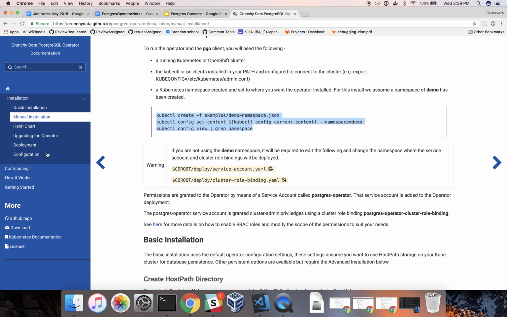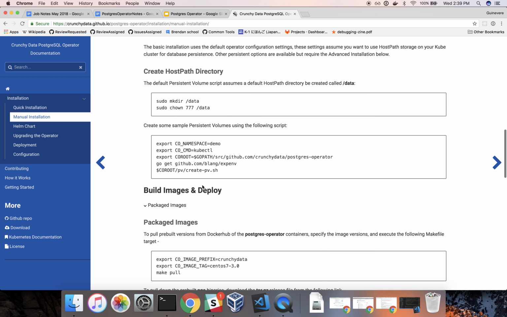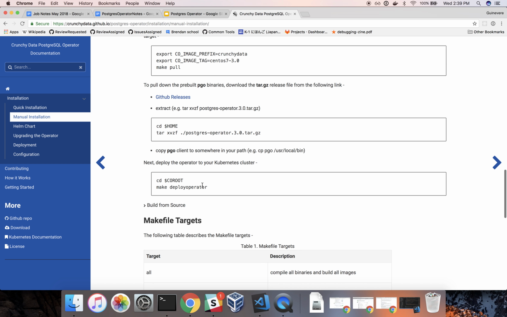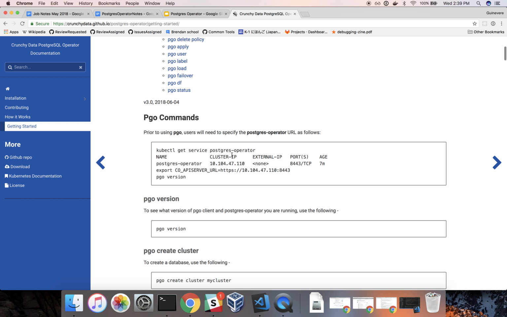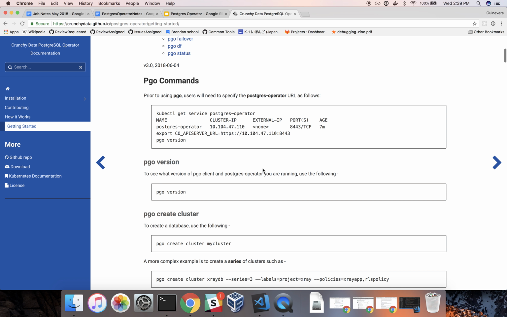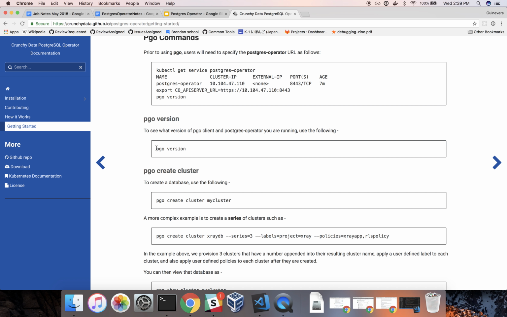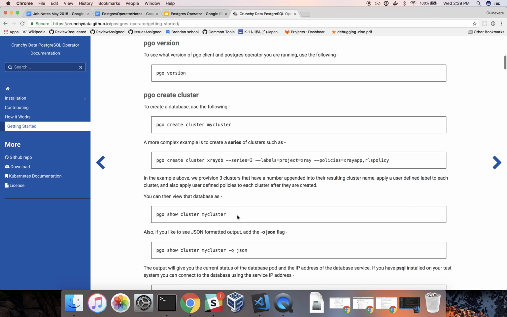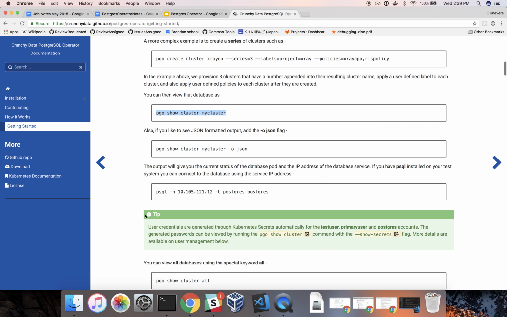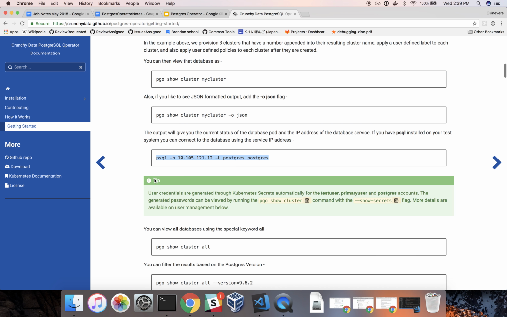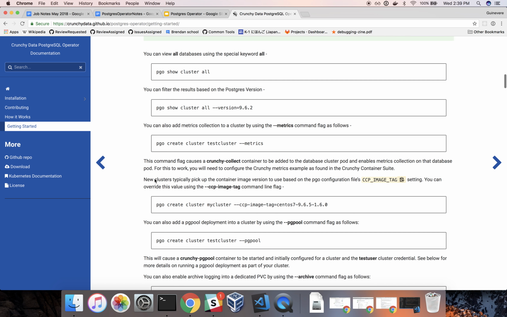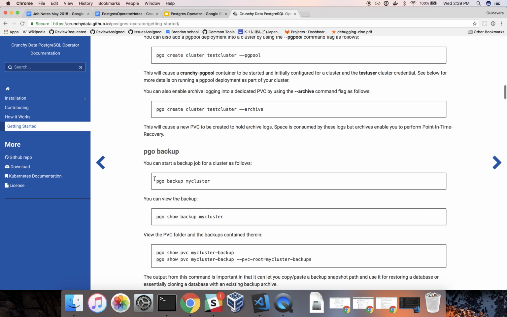Here we are. So we have installed it. We ran the installment, and then on the Getting Started page, here are the PGO commands. What I ran in the script was PGO version, and then PGO create cluster. And then I also ran PGO show cluster. This is the step we're in right now. We are logging into the database. I just kind of want to walk through how the backup works.